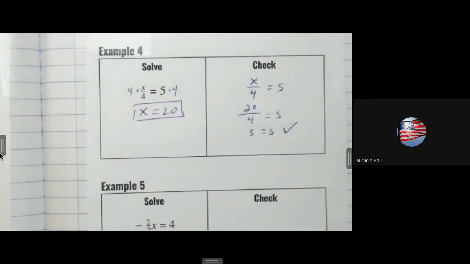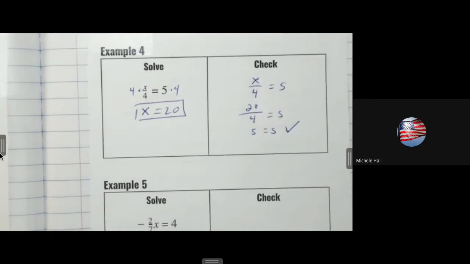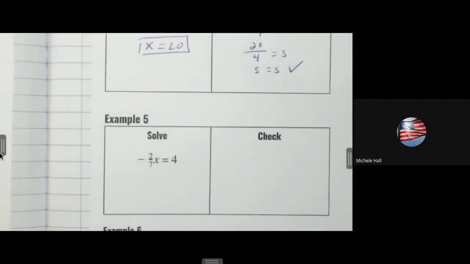Number 5. All right, and number 5, in junior high school, you would do this in 2 steps. First, you would undo the dividing, then you would undo the multiplying. But we just like to do it in 1 step when we get into Algebra 1. And so how can I do this in 1 step? I need to have just an x left. So you have to ask yourself, what is going to make the -2 sevenths cancel to be a 1? Which one of my properties was it? Yes, that's right, the reciprocal, the inverse of multiplication.